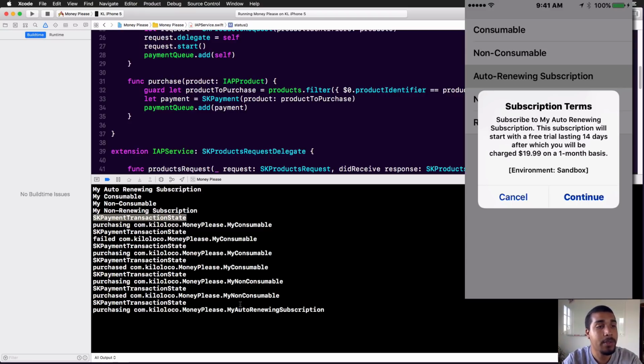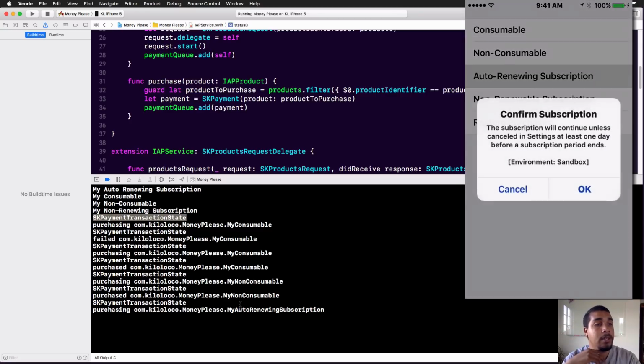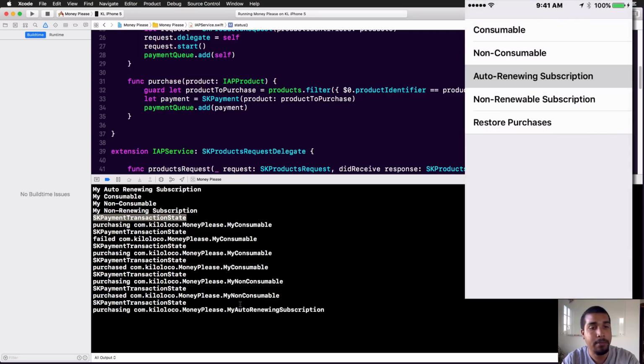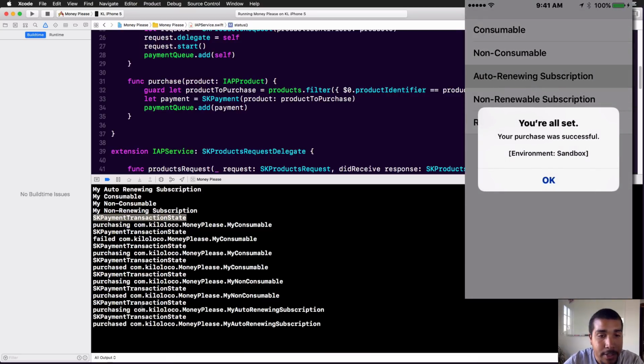This subscription will start with a free trial lasting 14 days, which we specified the 2 weeks, after which you will be charged $19.99 on a 1-month basis. That's every month. All right, continue. The subscription will continue unless canceled in settings at least 1 day before the subscription period ends. Bam, nice. All right, so we were purchasing that auto-renewing subscription, and we purchased my auto-renewing subscription.